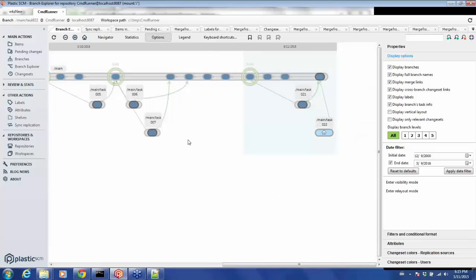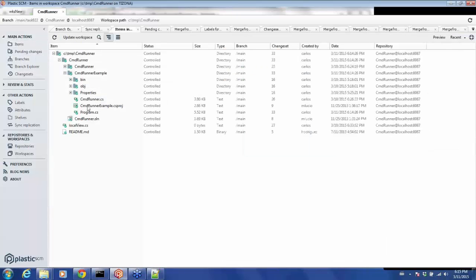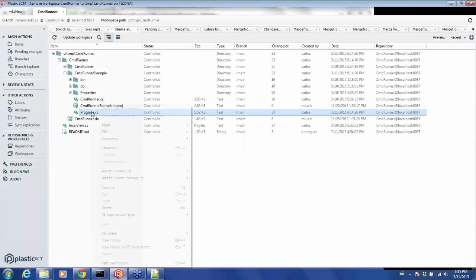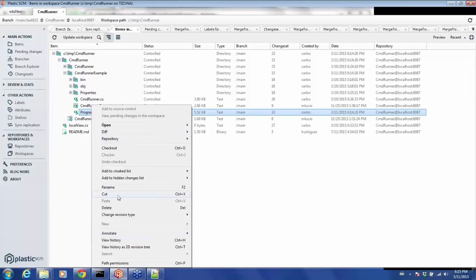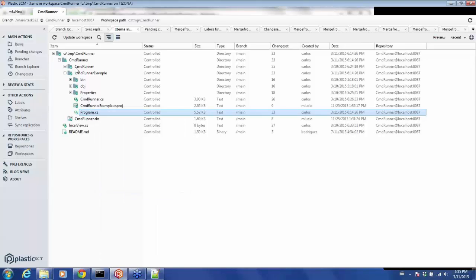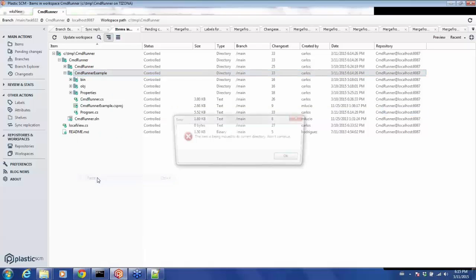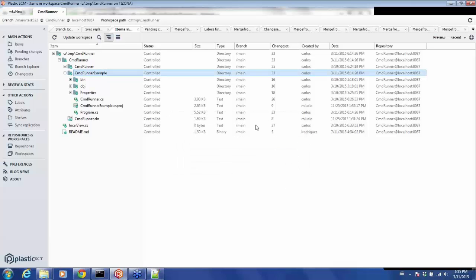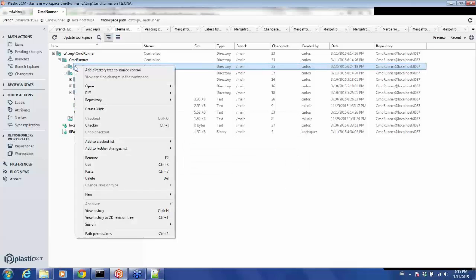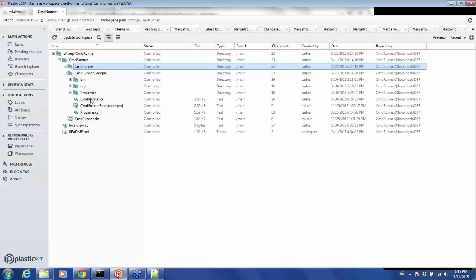And in this task branch, I'm going to perform two changes. I'm going to move the program file, cut and paste, for instance, in CM runner example. Okay, this is my current directory. I need to move to a different one. CM runner.